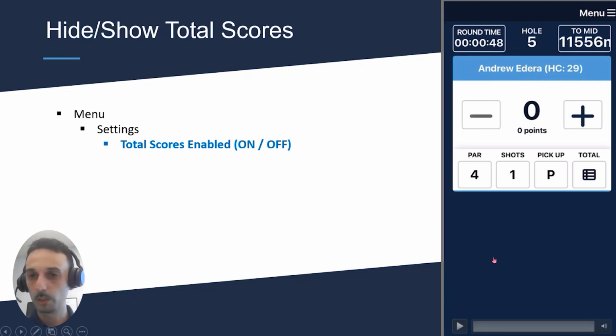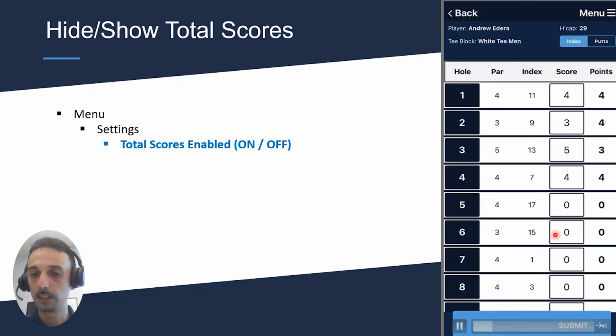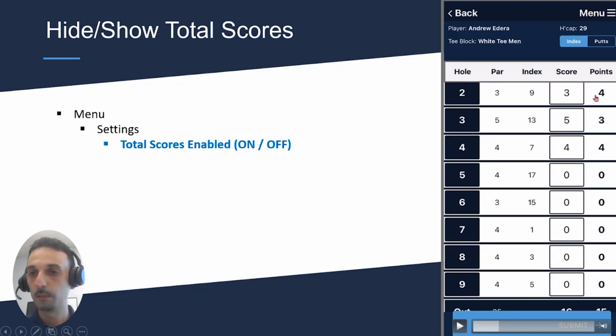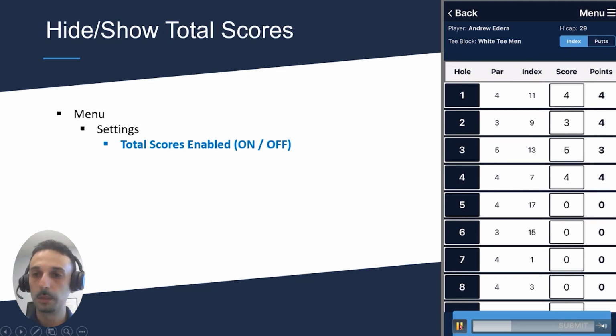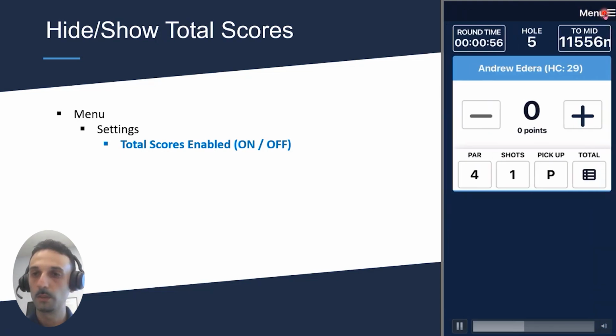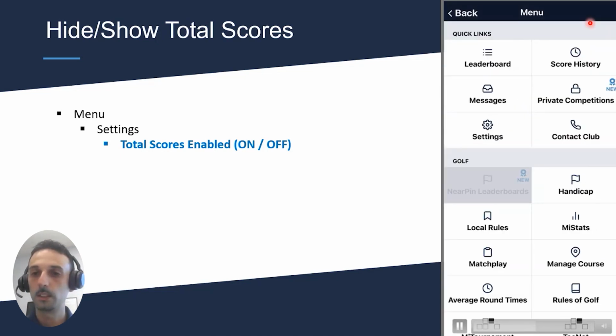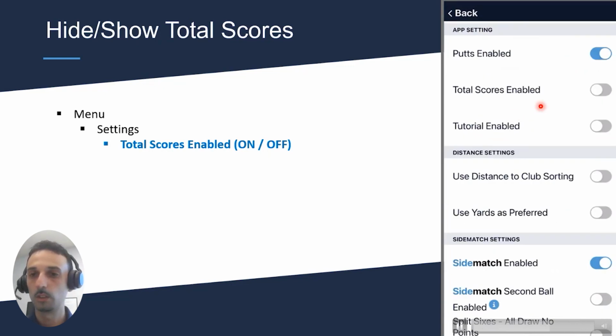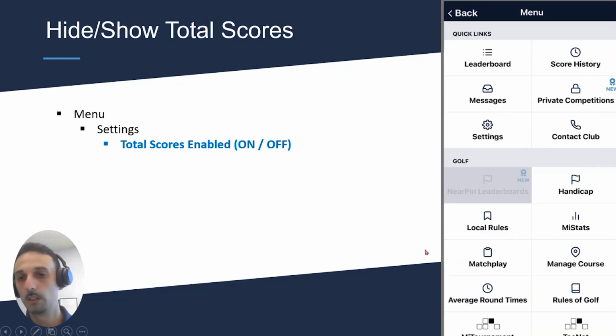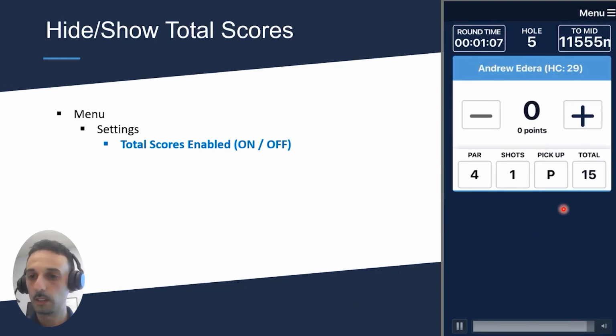Total scores. I'll just show you an example here where we've got a scorecard, and under the total button, there's nothing there, but you can see I've input scores on a few holes, but that total score wasn't showing. That's because there's a setting that needs to be toggled on. So you have to go to the menu, settings, total scores enabled, switch that on. If you now go back to the scoring screen, you'll see that that total score pops back up again.